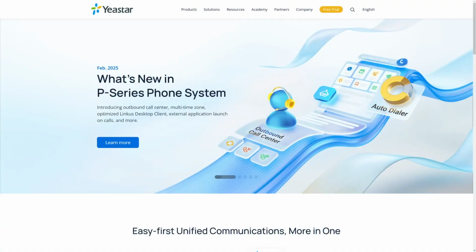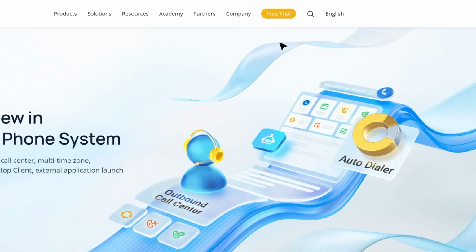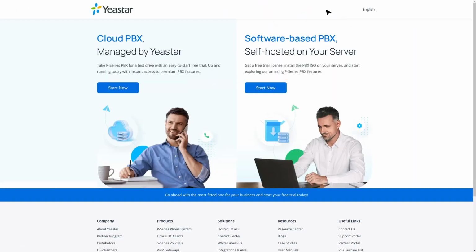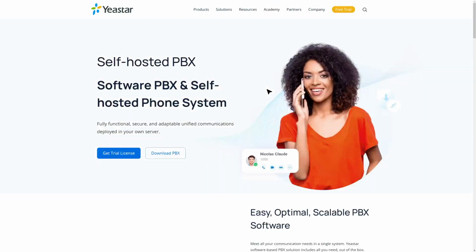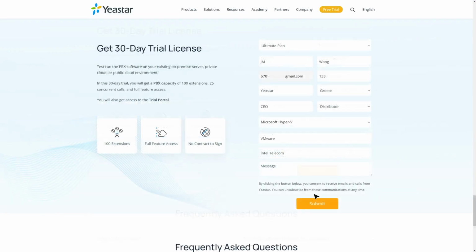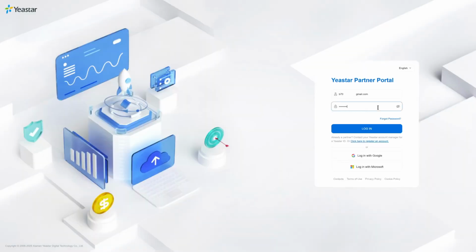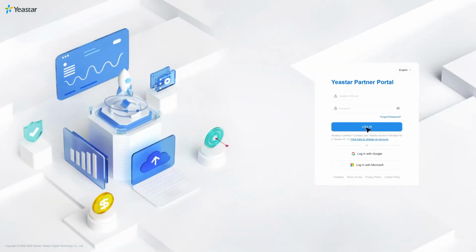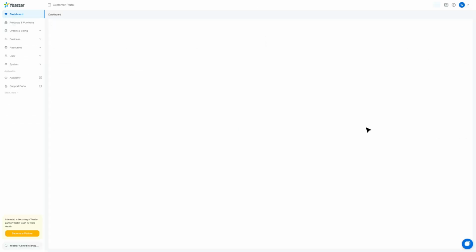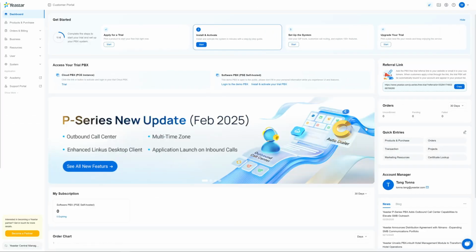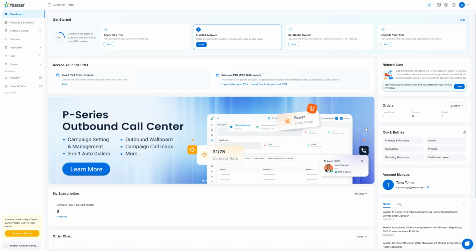We can go to our website Yeastar.com and click on the free trial button on the top menu. Then choose Software-based PBX. Fill in the required information and submit it. Then our trial will be approved automatically and we will be directed to the Yeastar panel portal. Log in with the email we used to apply for the free trial, and here we are. Through this panel, we can continue to activate the P-Series PBX Software Edition.